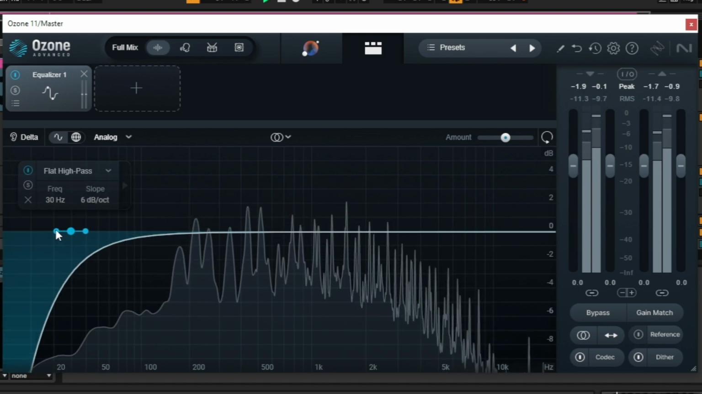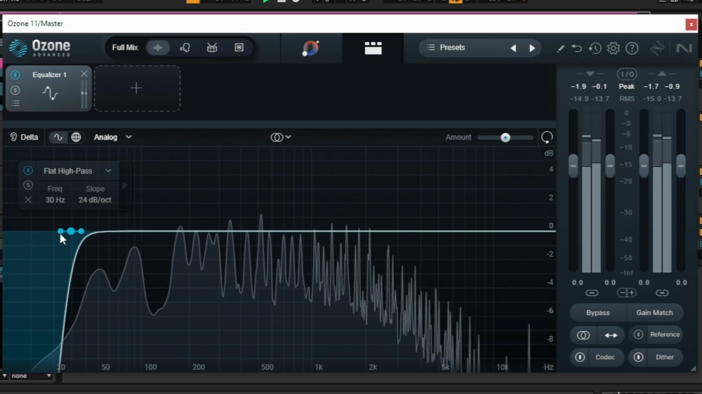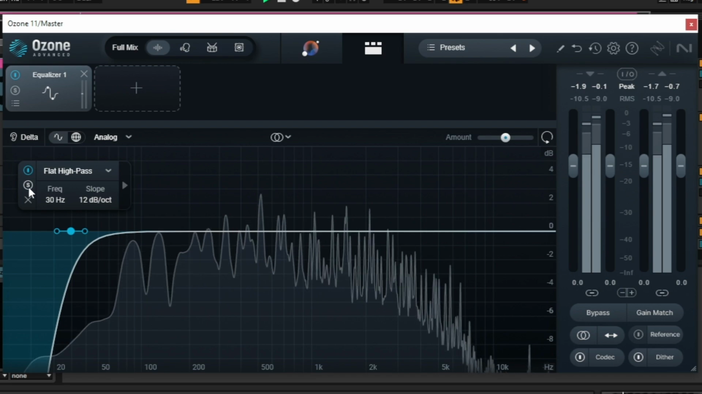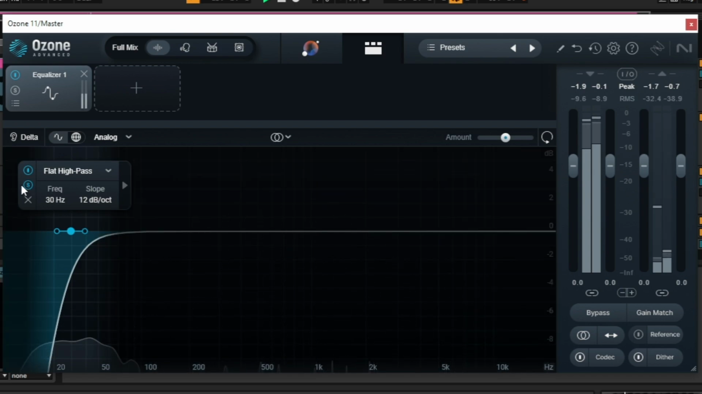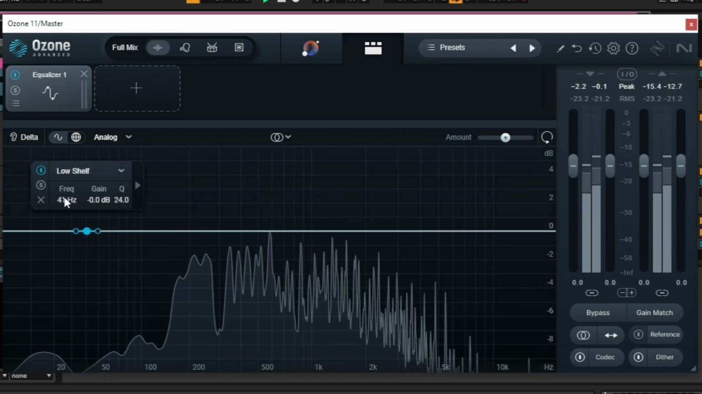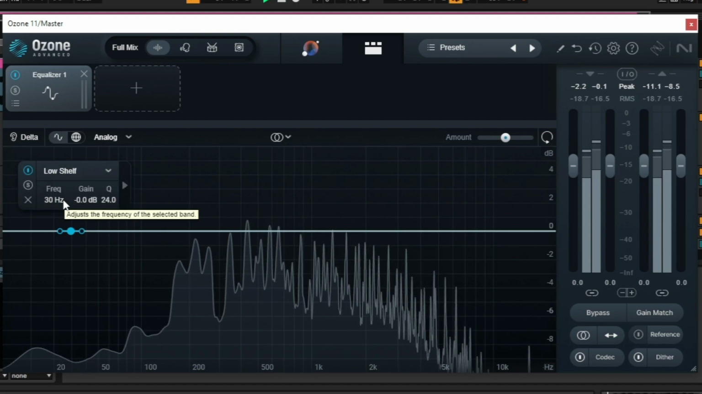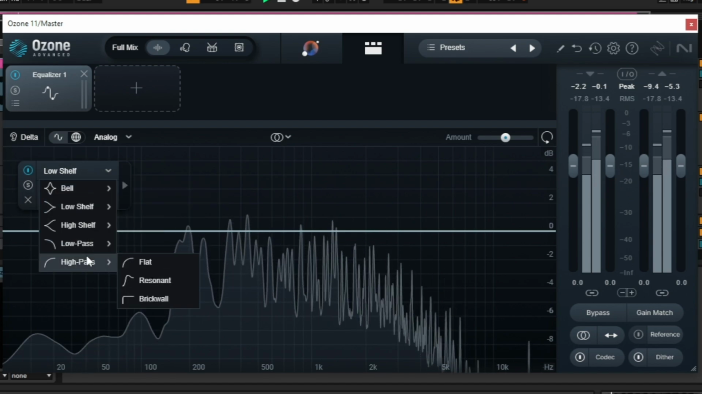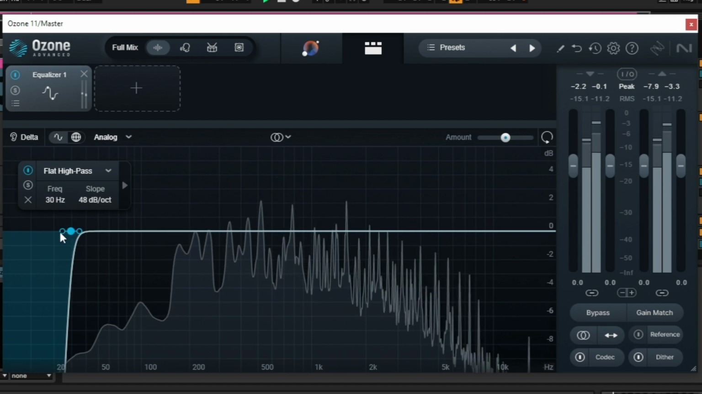I'm using iZotope Ozone's equalizer to shape the tonal balance of the track. Since this is an ambient piece, I want to keep things smooth and warm. I started by cutting out any unnecessary low end below 30 Hz. Those frequencies can add mud and we don't need them here.